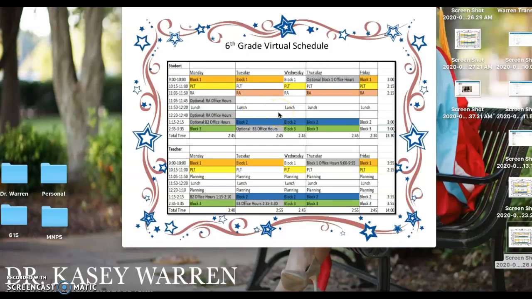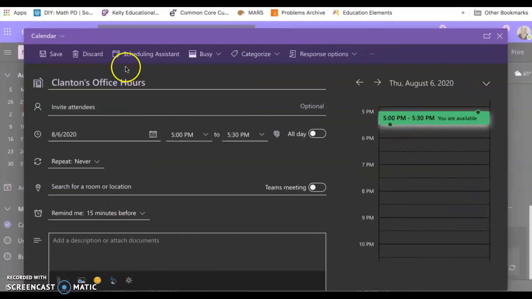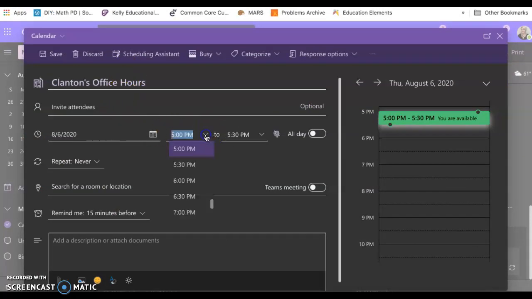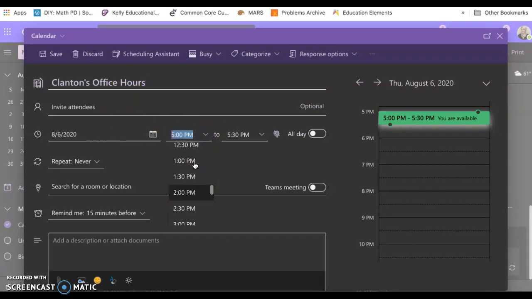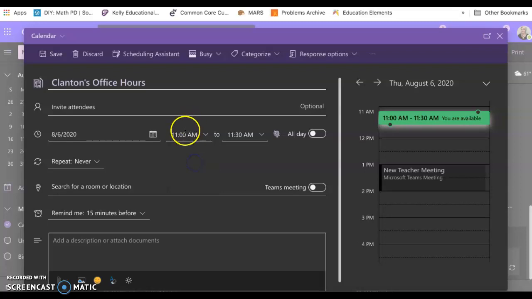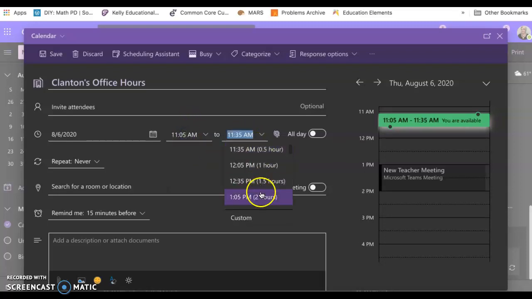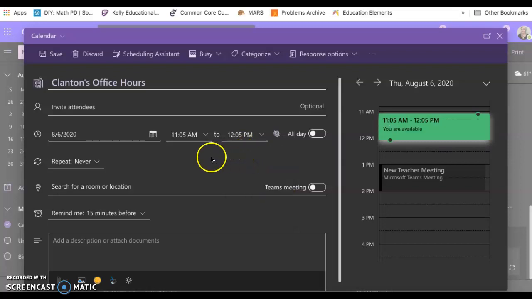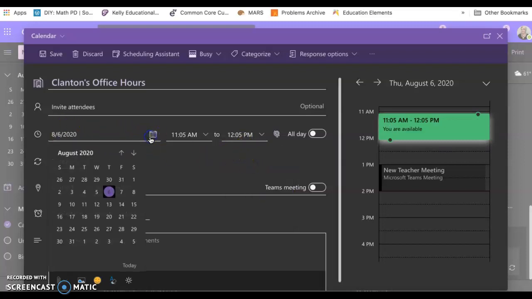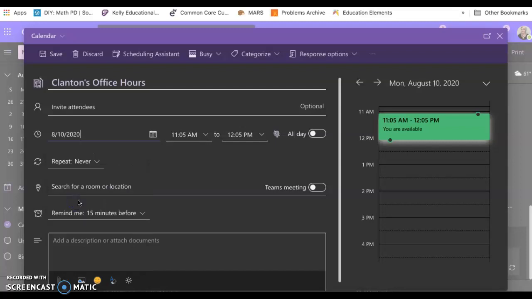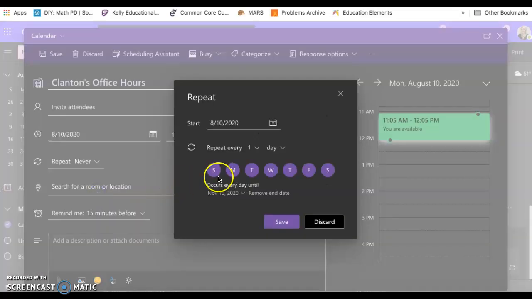So going back to the 6th grade virtual schedule, Miss Clanton's office hours starts at 11:05. So we're just going to say from 11:05 to 12:05 right now. We can work that out later, 6th grade. We're going to run this from 11:05 a.m. to 12:05 p.m. Okay, we're going to start this on Monday. That is the expectation. We're going to repeat every day.